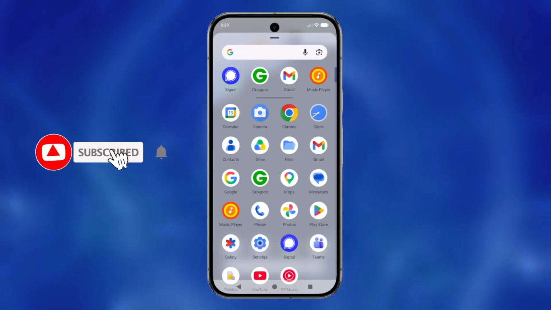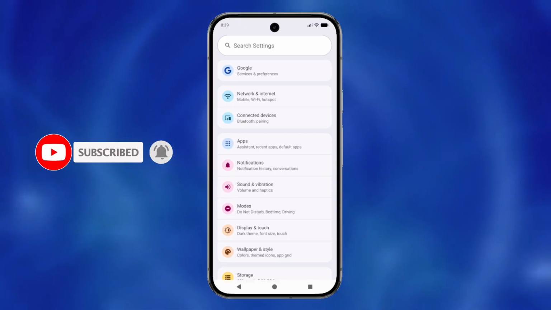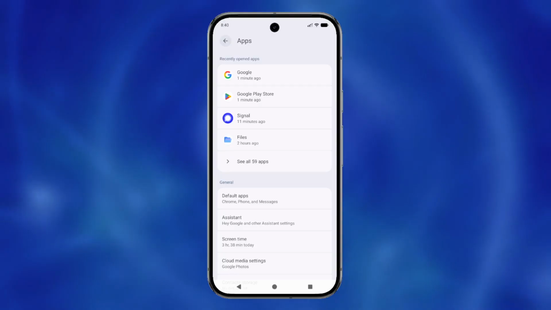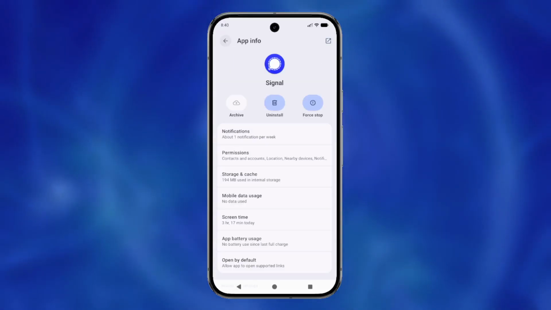First, tap Settings in your mobile. Once you're in the Settings menu, tap Apps. This will bring up a list of all the applications currently installed on your device, giving you access to manage each one individually. From here, tap Signal to open its specific app settings page. This is where you can control how the app behaves and troubleshoot any issues it might be experiencing.